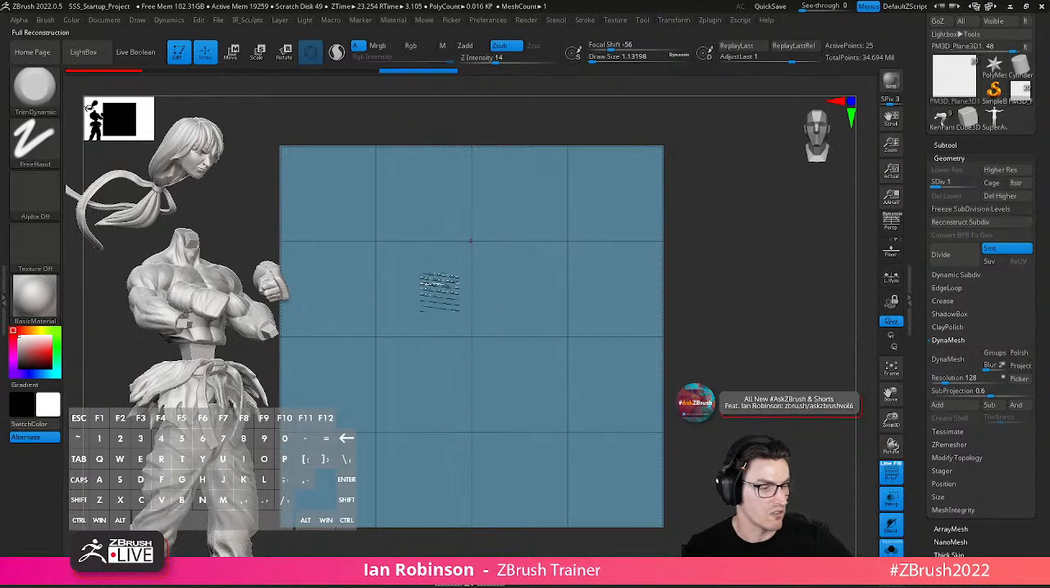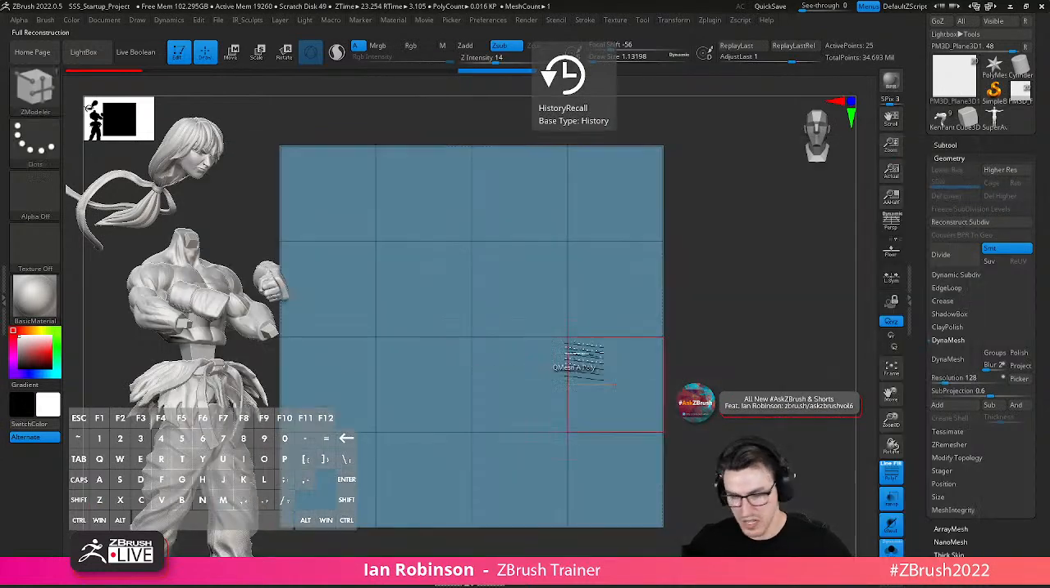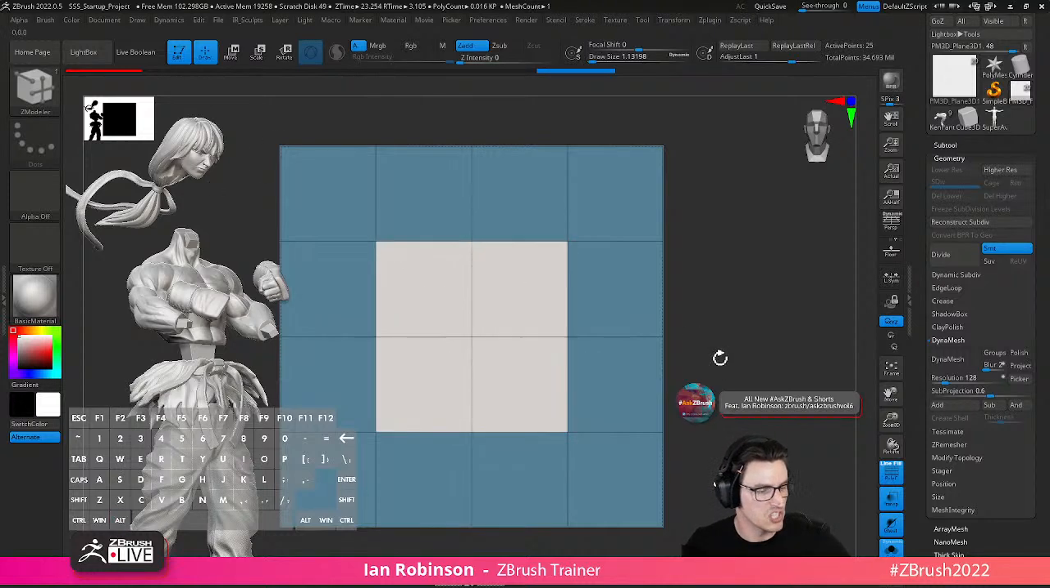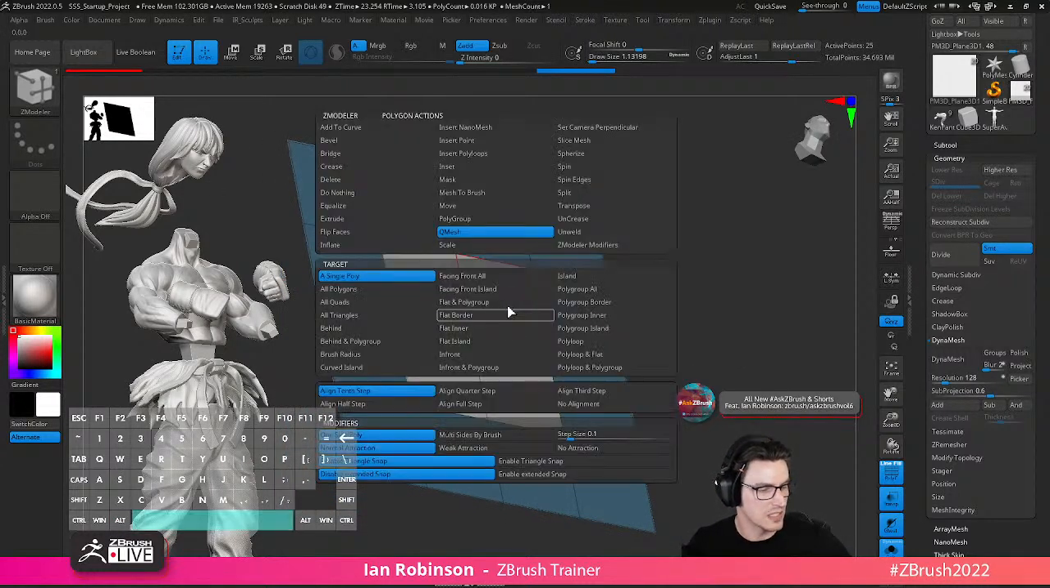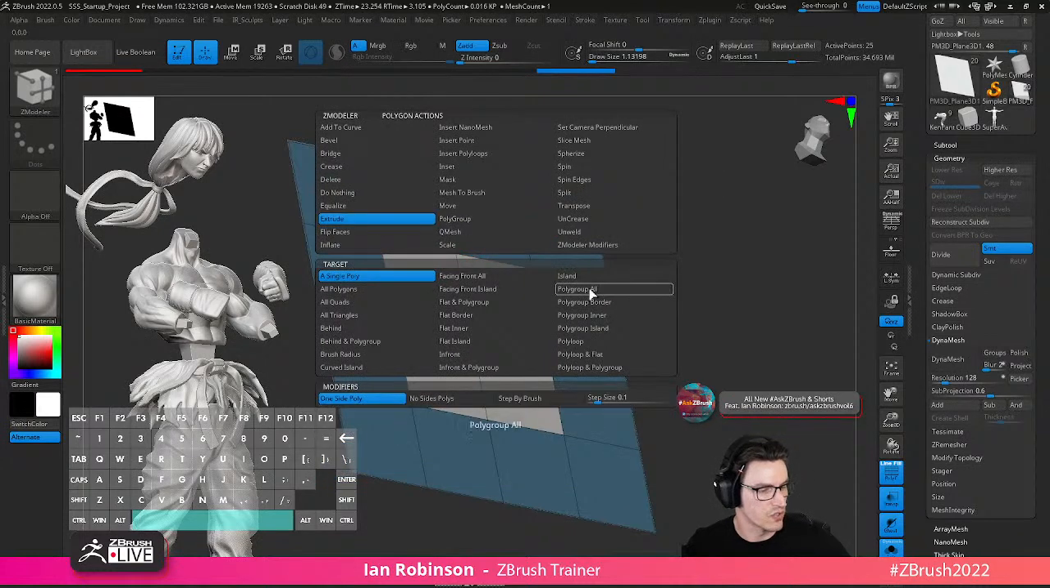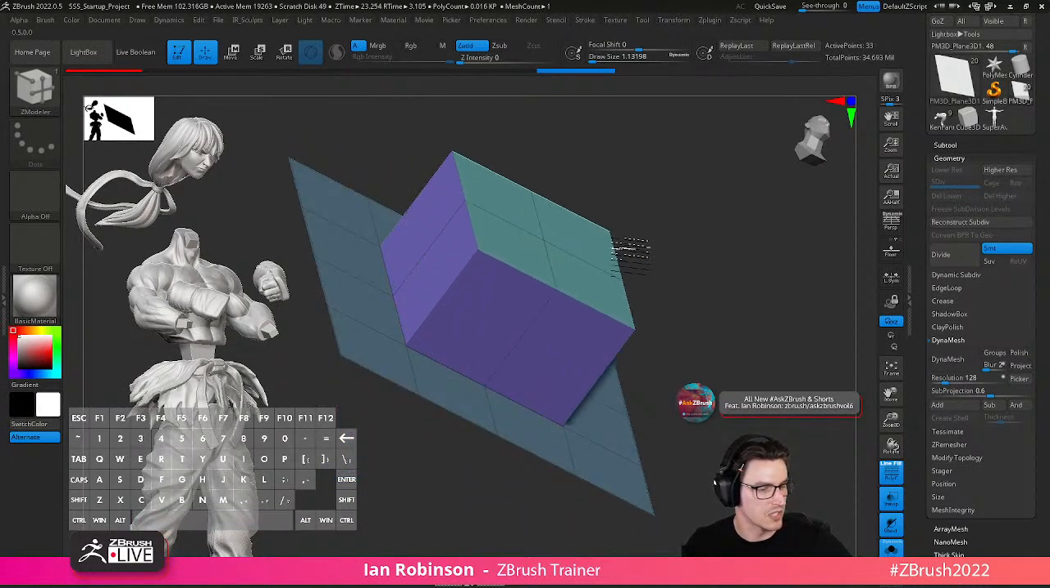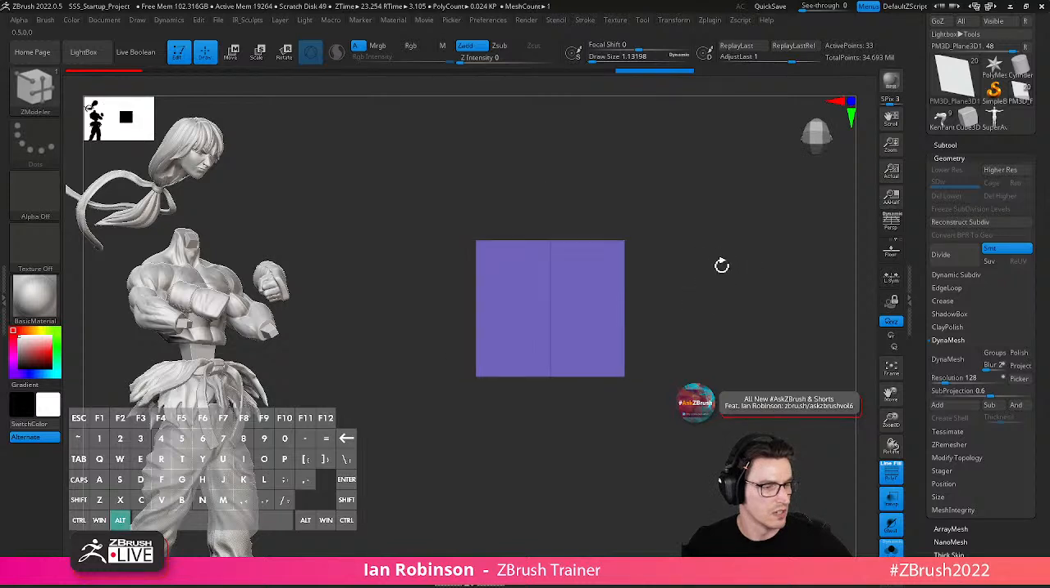And this is actually going to work out great. So we'll delete higher, and now we have this. So we can pull up our ZModeler, and we can just start making a key. So let's go ahead and select this area, go to Extrude, Polygroup All. I'm going to scale this out like such.